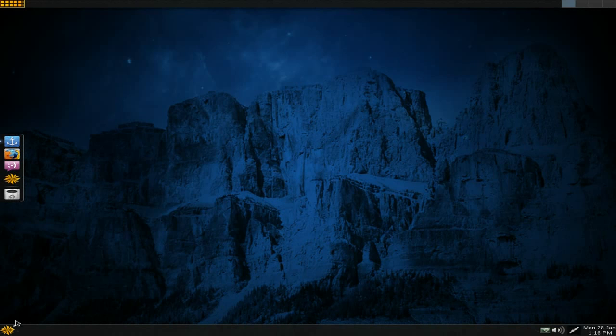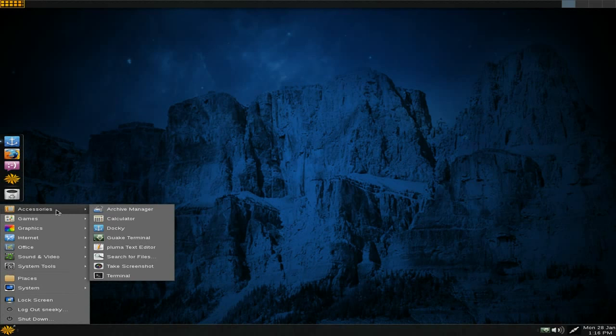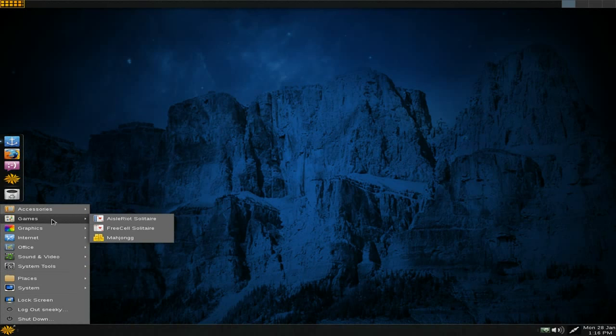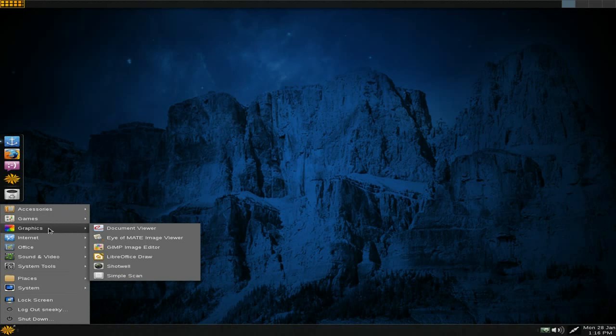Anyway, while we're at the menu, I'll use the Mate menu today. I'll just quickly go through some stuff. We've got Gnome Mines, my fave. Just a couple of games. If you want more games, you can go and get them yourself. It's no big deal, really. Under graphics, you get Eye of Mate image viewer, and you get a bit of GIMP, which should be the most current one.